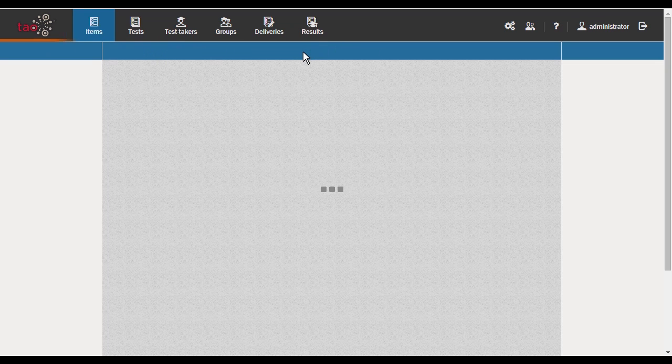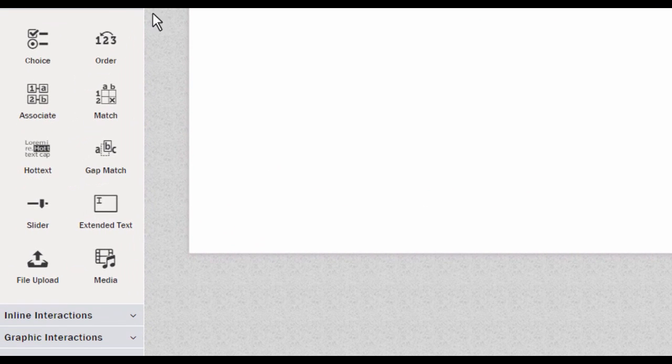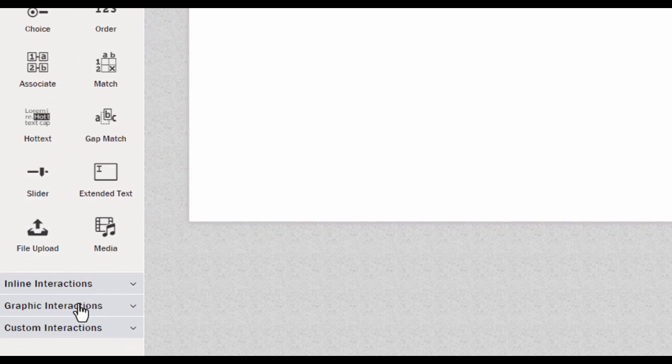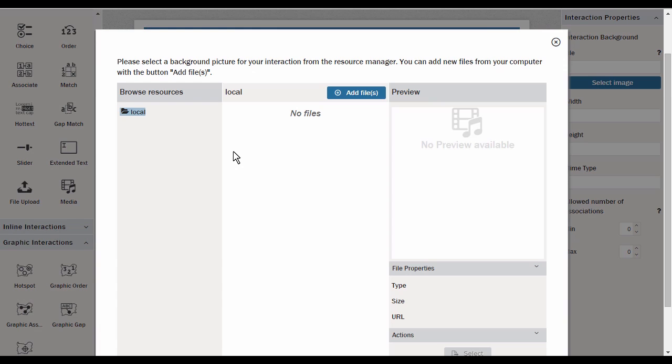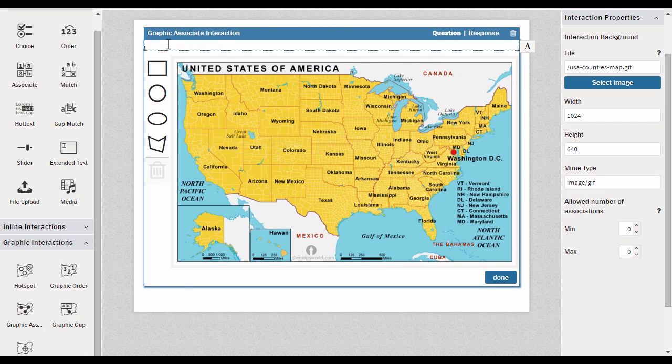The library panel on the left shows you all the possible QTI interaction types you can create using Tau. From the Graphic Interactions category, drag and drop the graphic associate icon onto the item canvas. Browse, select, and upload your desired graphic with Add File. Fill in the question field.